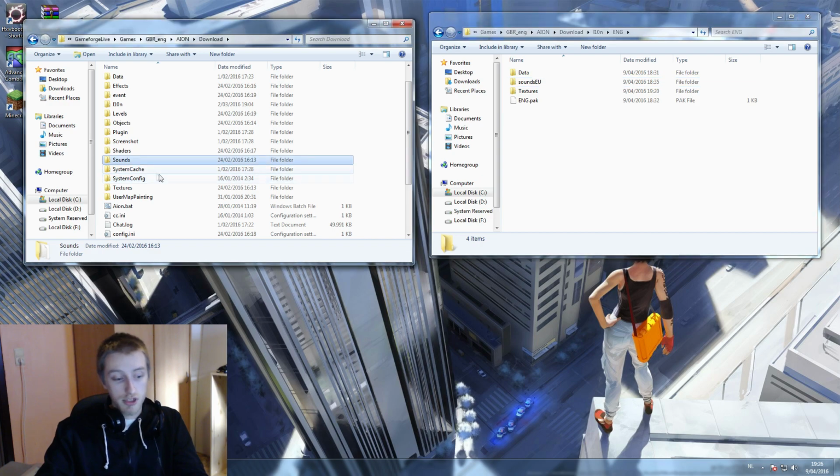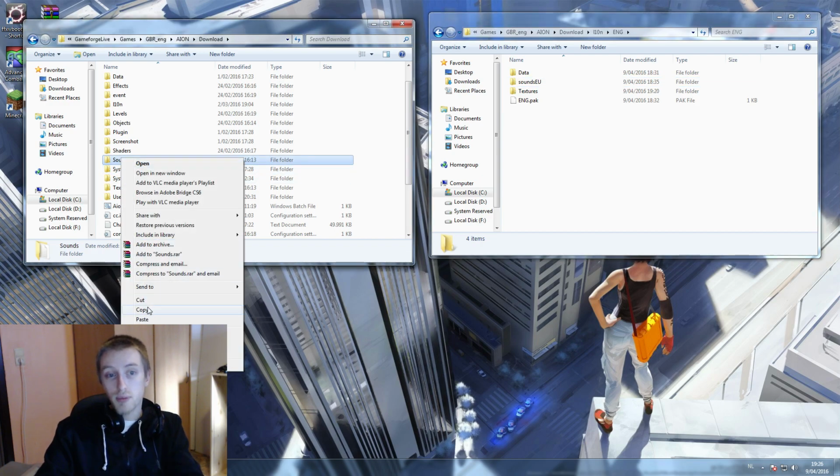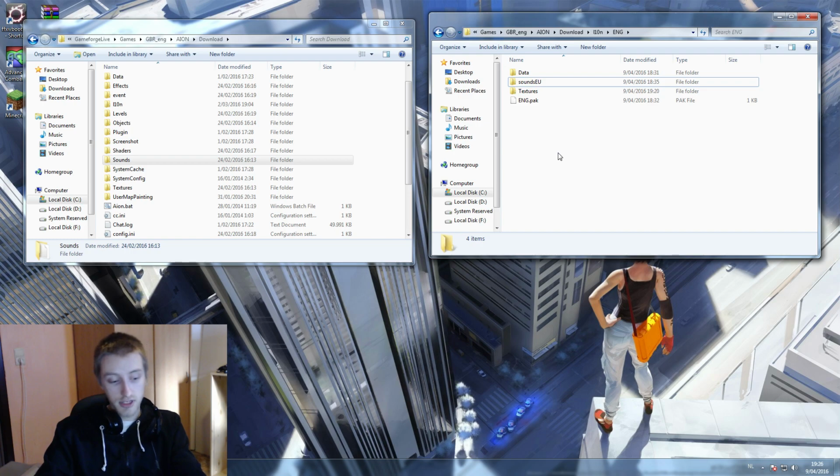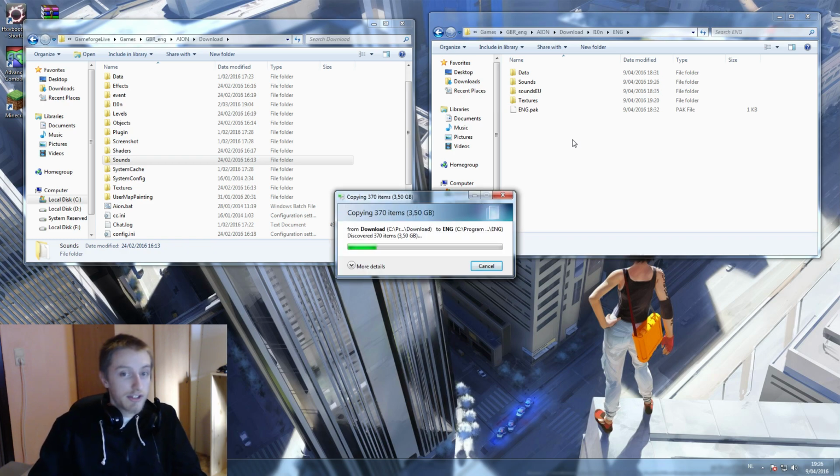You're just pretty much gonna Control-C or simply copy. You don't have to delete it or anything. Then Control-V or paste. As you can see, this one is a lot larger than the Japanese one, because the Japanese one, as I said, is only up to a certain patch. I'm not even sure if it's 4.8. It might actually be 4.7, but I'm not too sure about that.